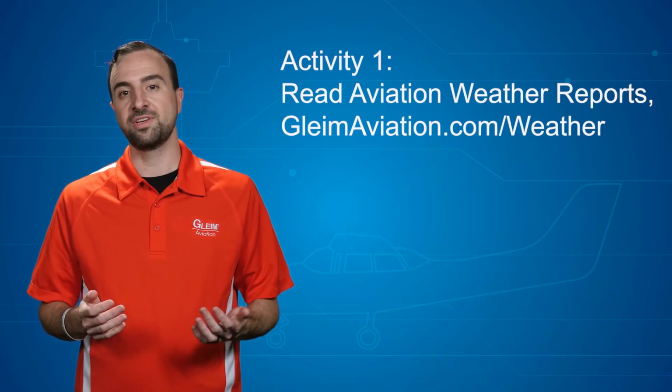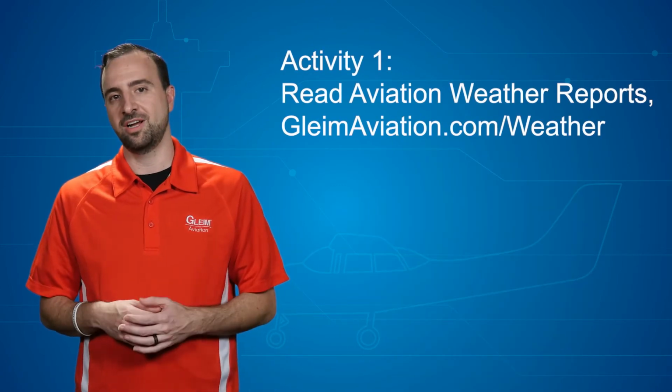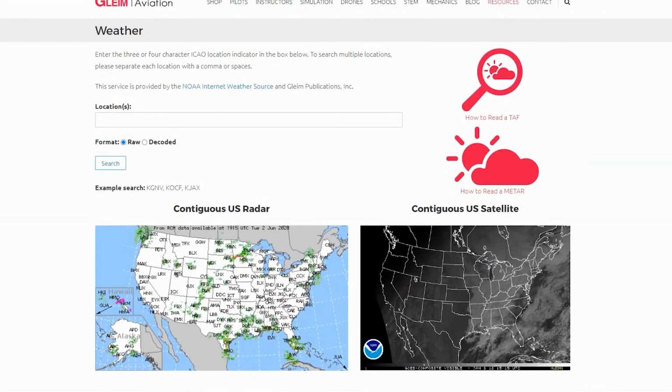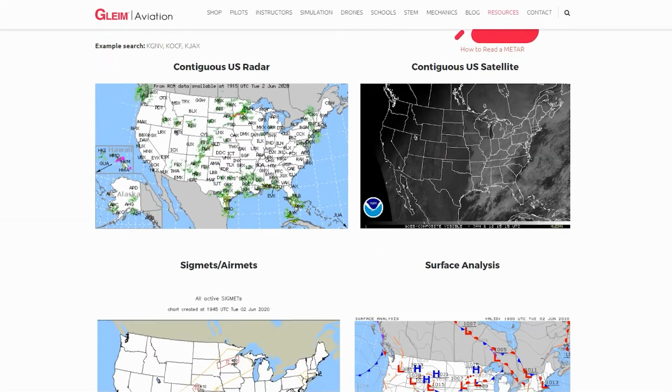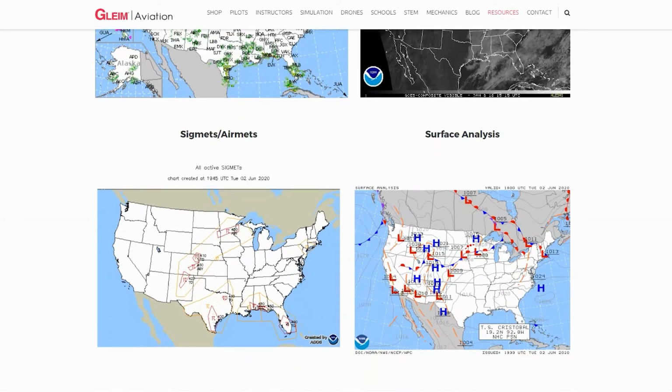Now that we've discussed types of clouds, weather hazards, and pre-flight weather briefings, it's your turn. Today, we have two activities for you to do at home. First, visit glimeaviation.com/weather. Enter the identifier for an airport near you. Select the raw format and search.